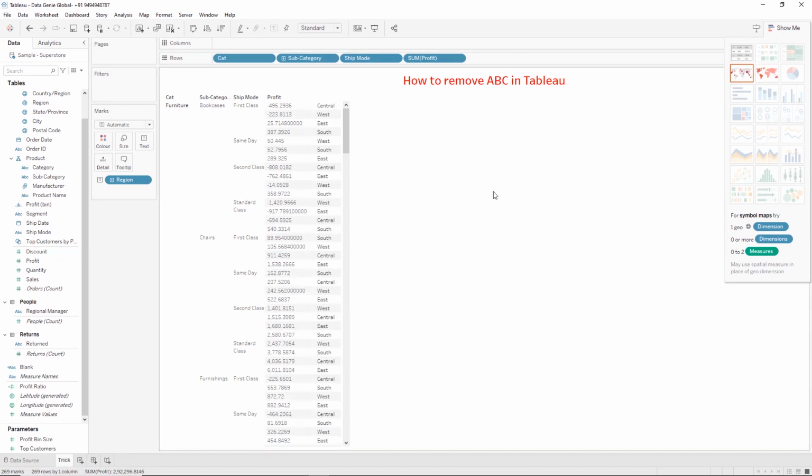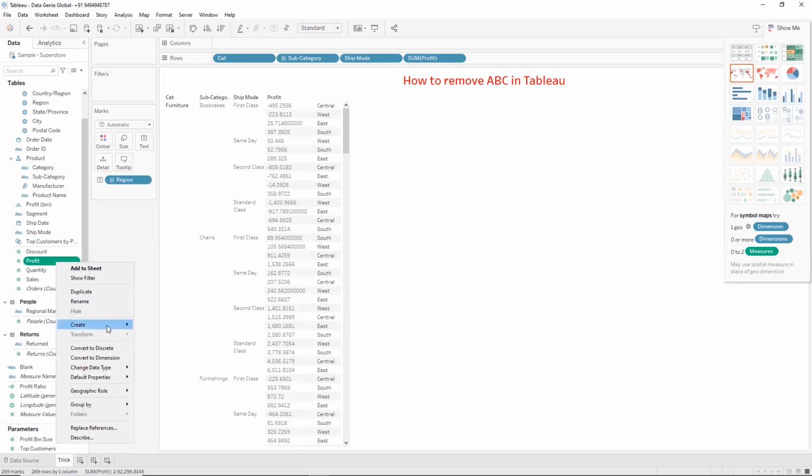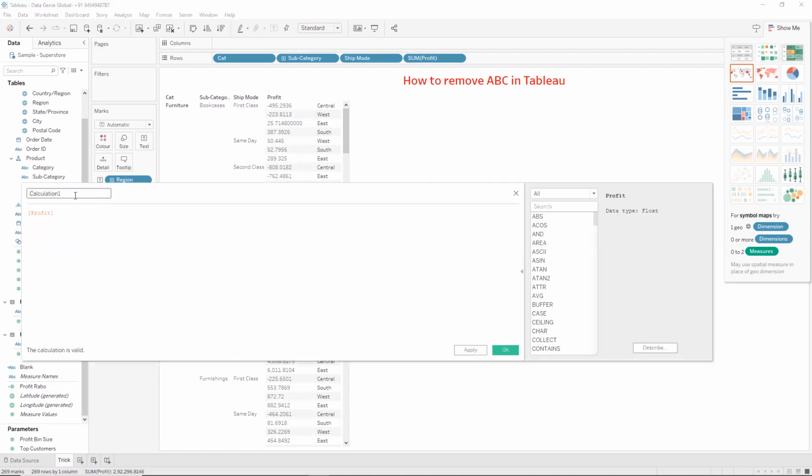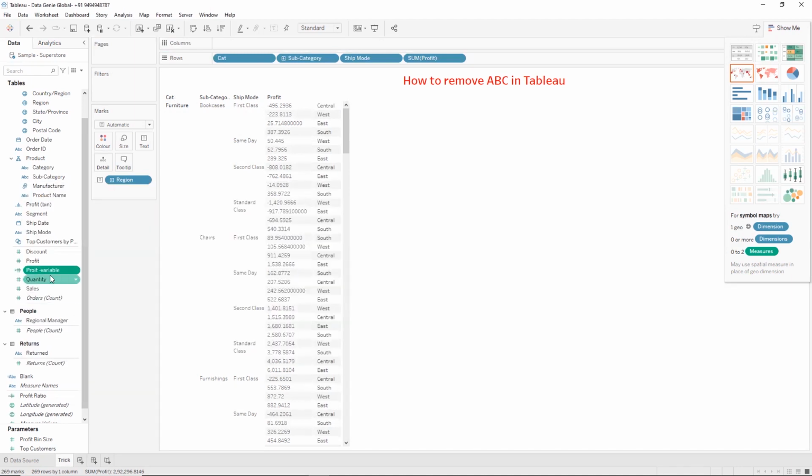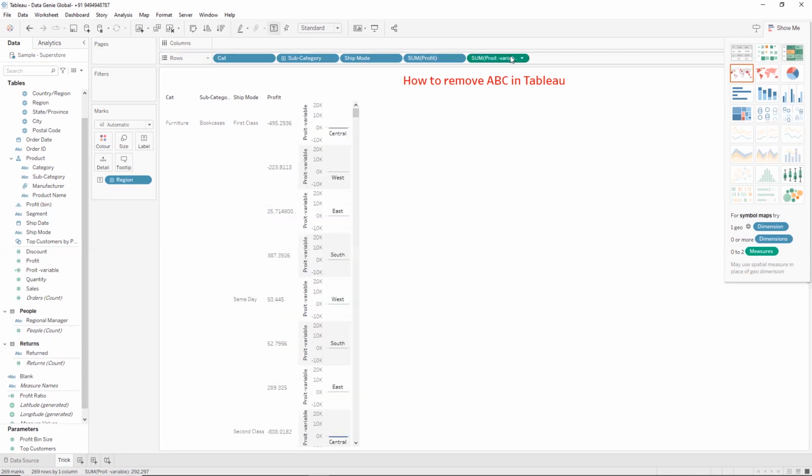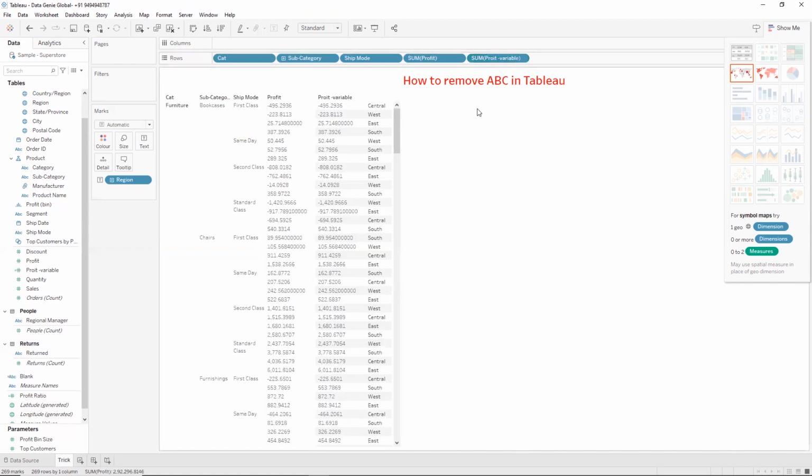And if you want to rename only for this particular sheet, you can just create a new calculation like this, naming it as profit variable. Like this, we'll be able to apply and bring this into the view and convert this into discrete. So like this, we can change the names also for the dimensions and measures in Tableau.